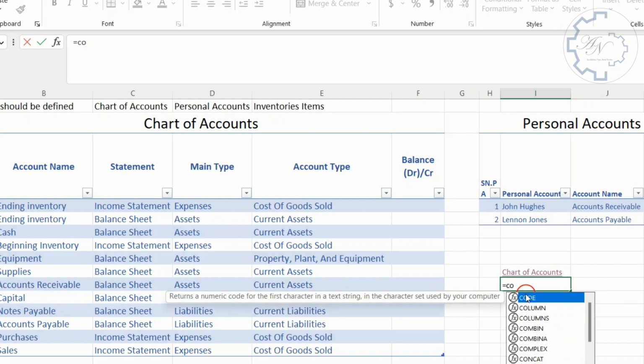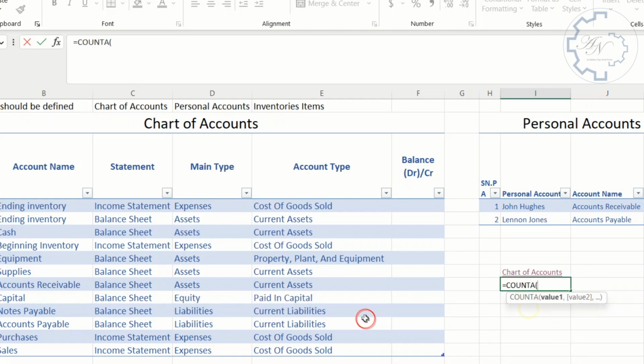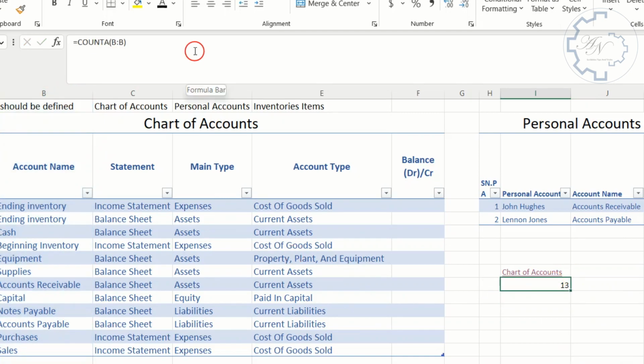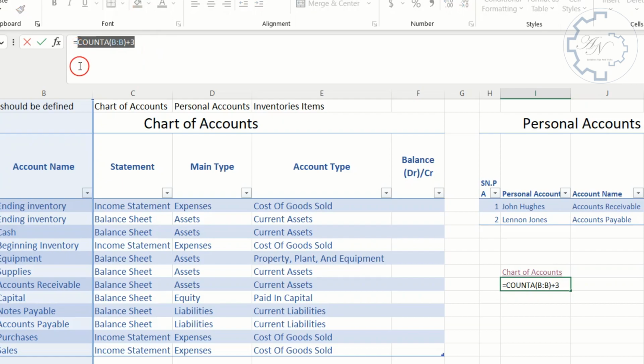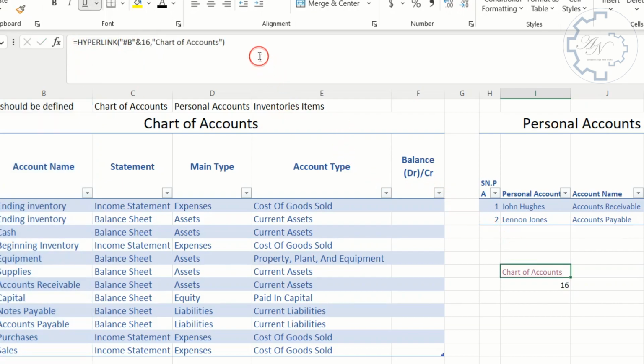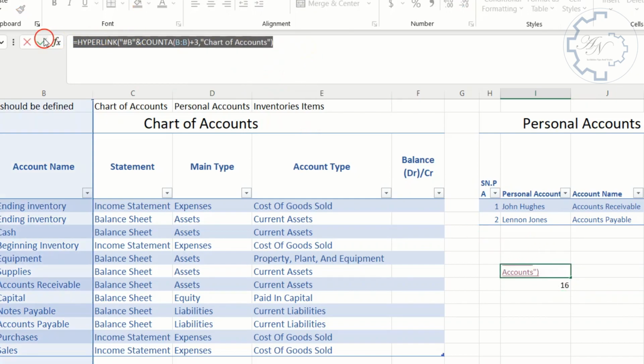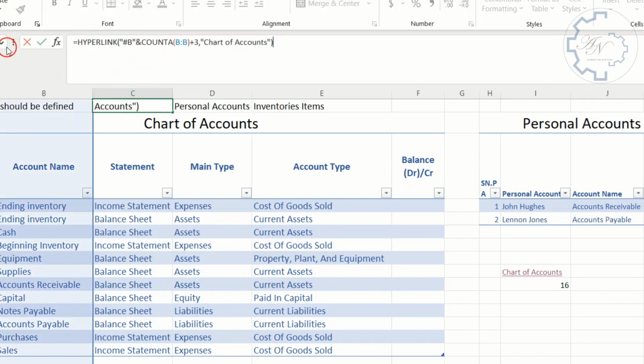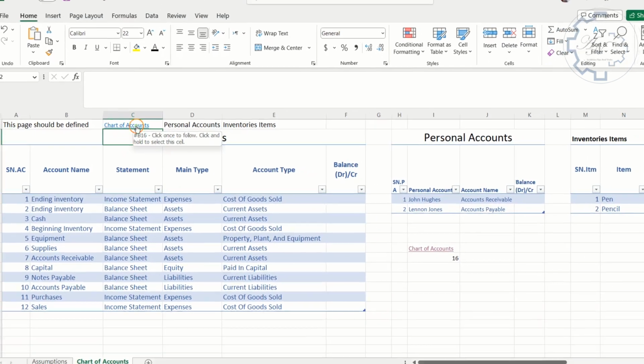Let me try count A function. Equals count A. Column B. The result is 13. Just add 3 to get 16. Copy this formula without equals and replace 16 with the formula. Copy the formula and paste it in C1. I will do the same for D1 and E1.